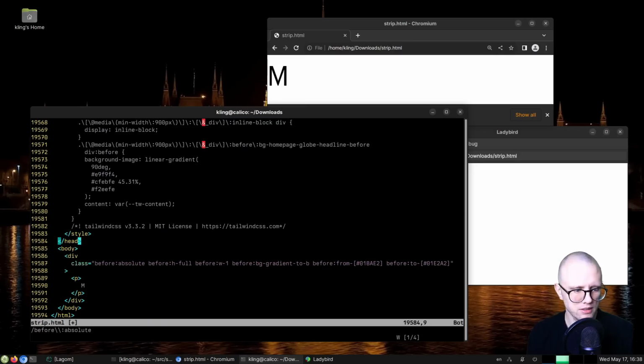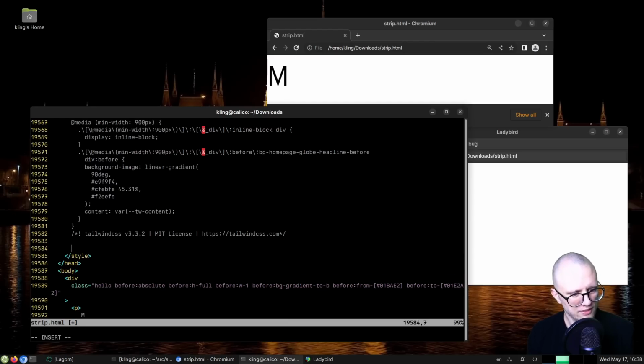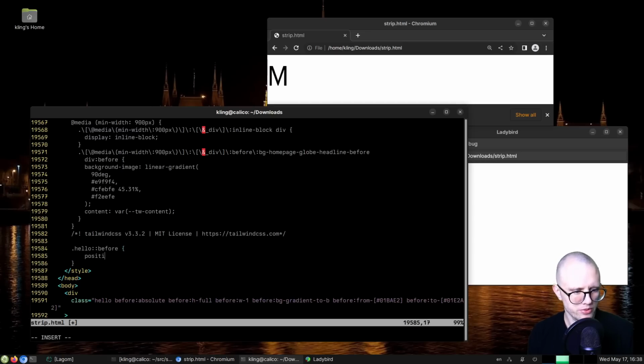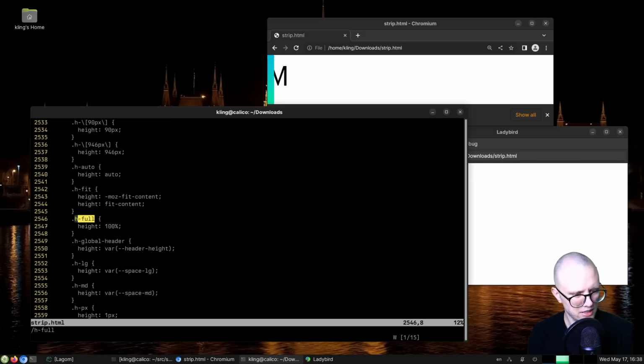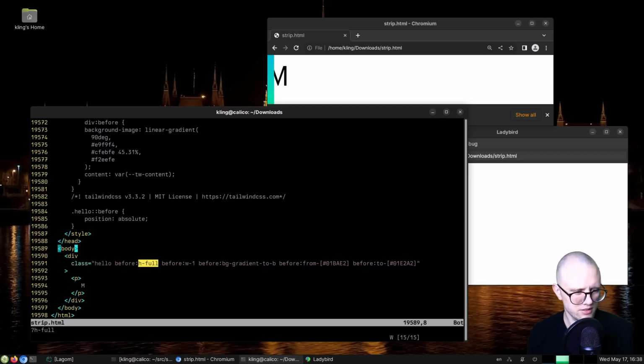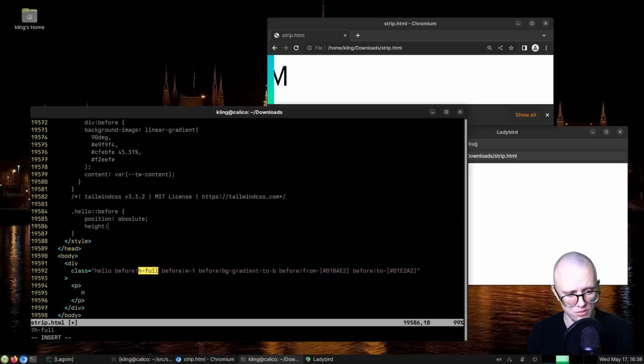So let's see if we can make our own reconstruction of this here. We'll call it hello. So hello before position absolute. Okay. What's h-full? I'm guessing height 100%. Okay. These are standard Tailwind classes, I guess. I'm just not familiar enough with Tailwind to know what they all mean by heart.